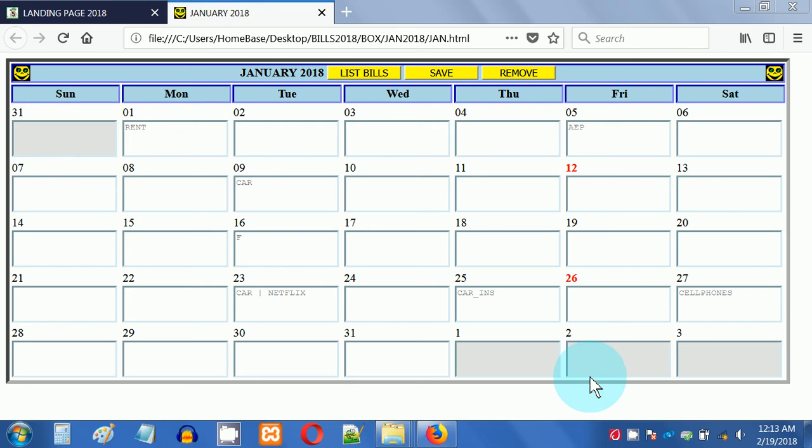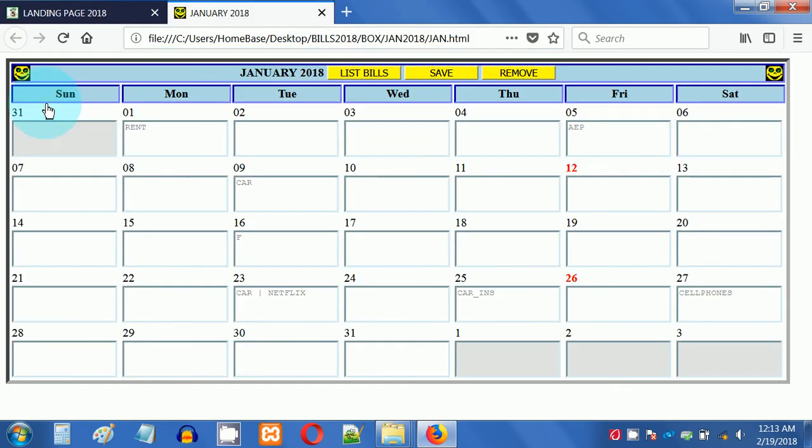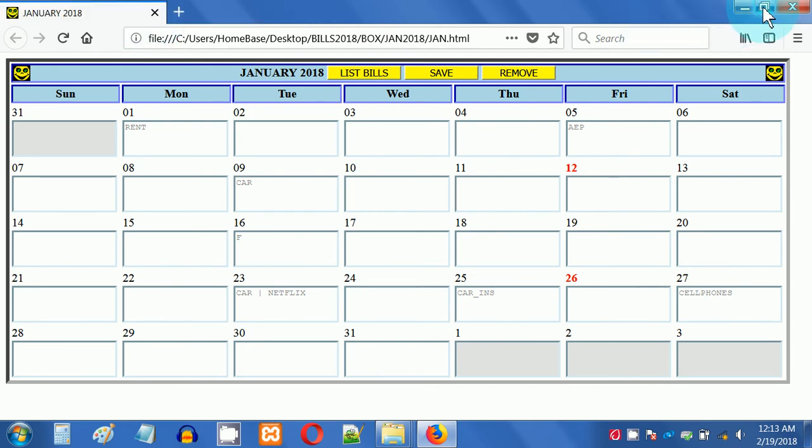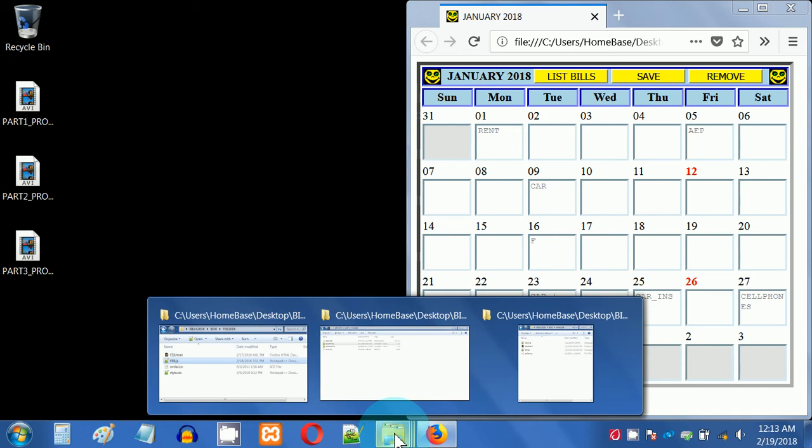Alright, so now we're on the next section where we're going to look at an actual month. January 2018, and the name of the HTML file is jan.html. Again, to show you from the landing page, when we click Jan, that's what comes up right here. So we don't really need to look at the landing page again. We just need to focus on this January 2018 page and the code that helps make it happen.